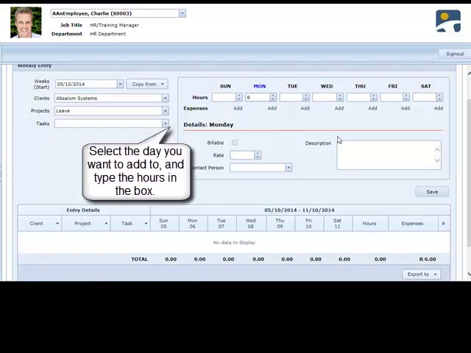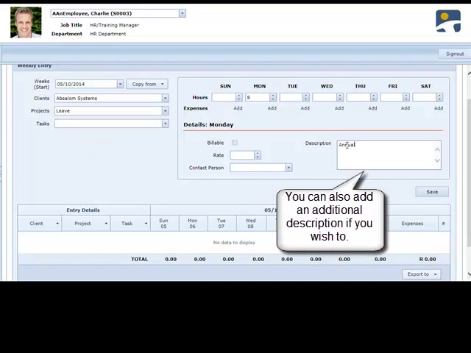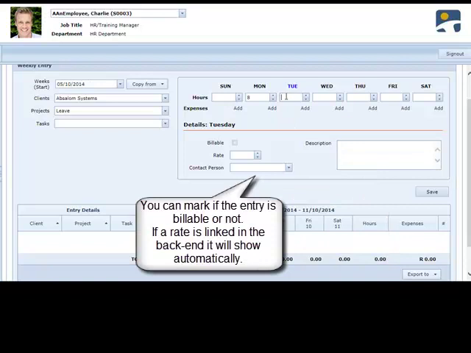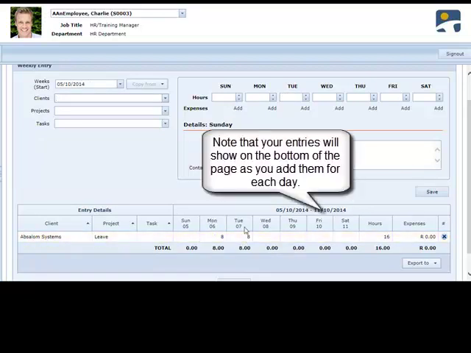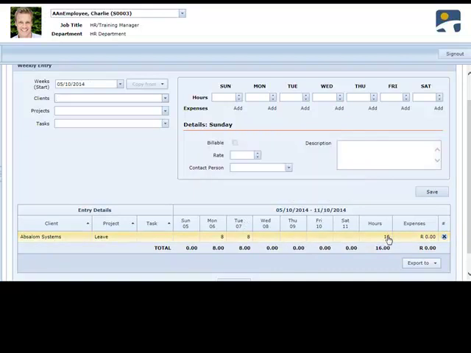Select the day you want to add to, and type the hours in the box. You can also add an additional description if you wish to. You can mark if the entry is billable or not. If a rate is linked in the back end, it will show automatically. Note that you have to save after each entry. Note that your entries will show on the bottom of the page, as you add them for each day.